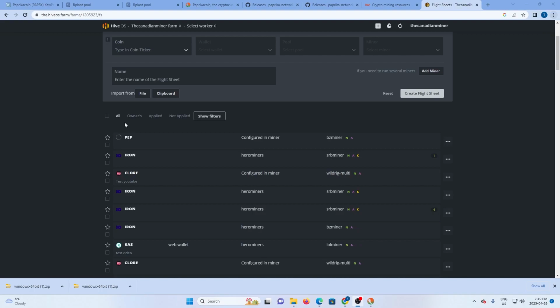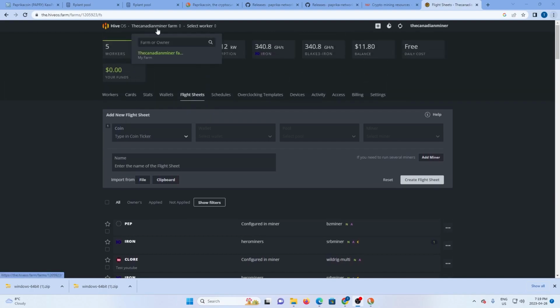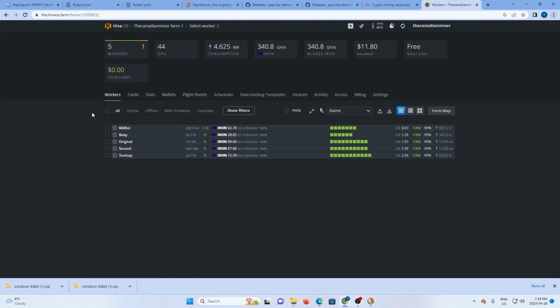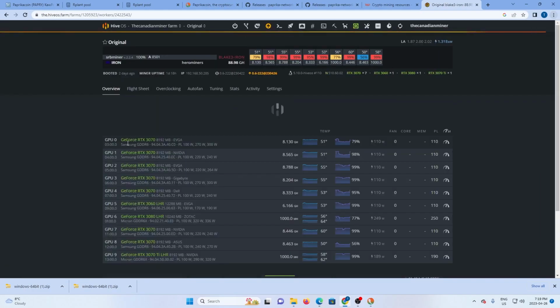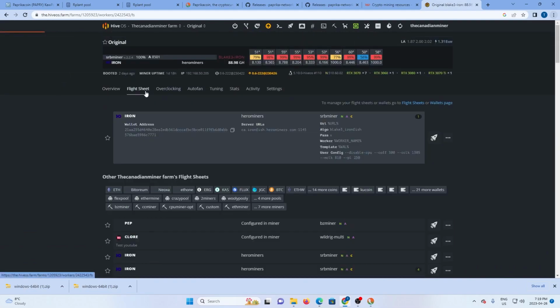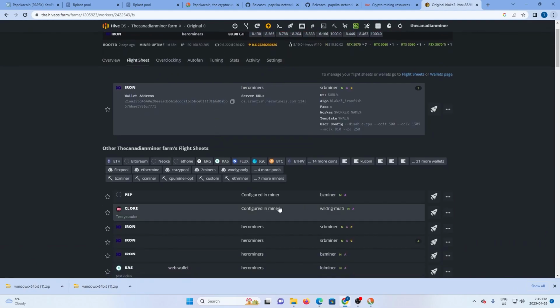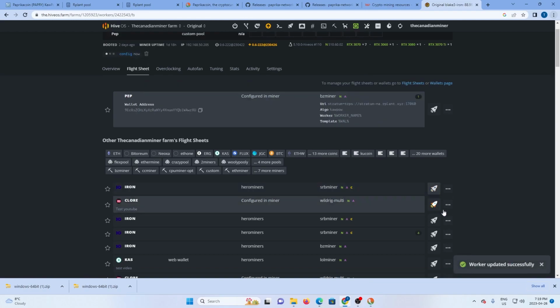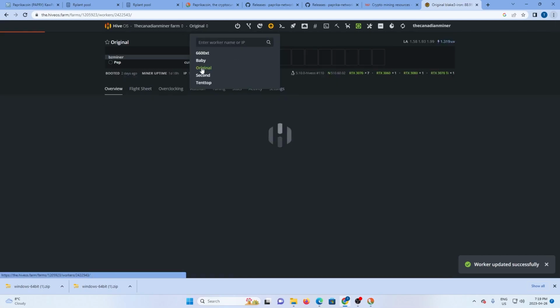Now that we have the flight sheet created, we can go over to our farm and we can pick a rig that we want to mine Paprika with. So I'm going to use original. And we're going to scroll down to flight sheet and we're going to pick Paprika, the flight sheet we just created, and we're going to hit the rocket ship. And that's going to start the miner mining Paprika.